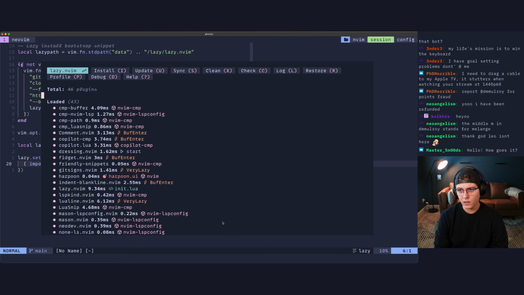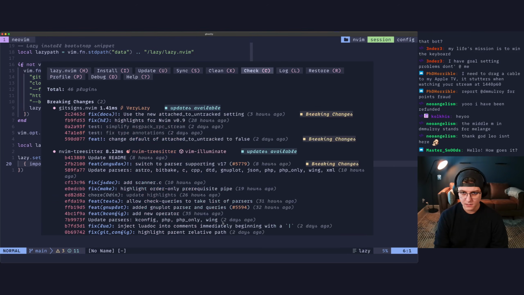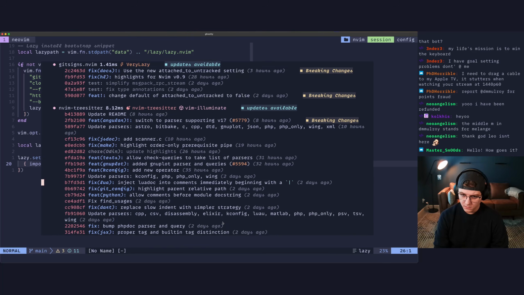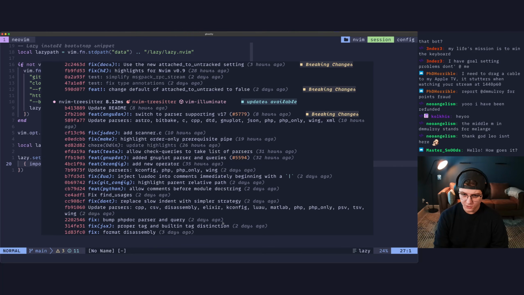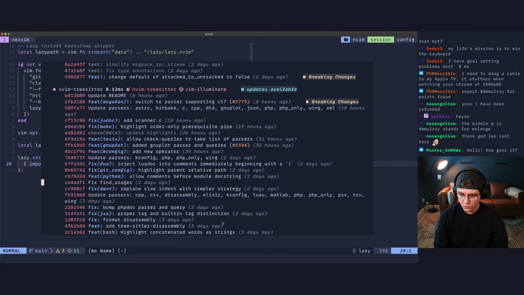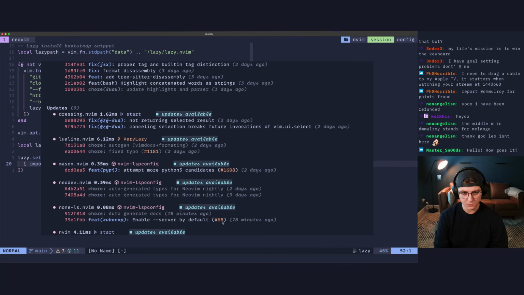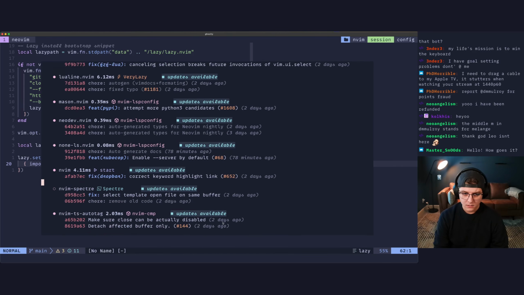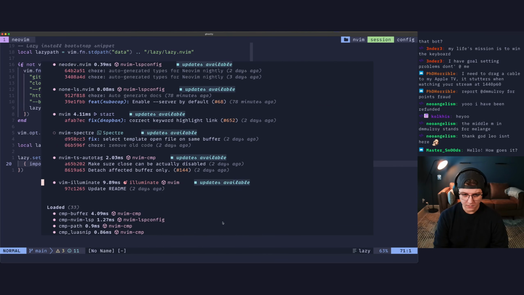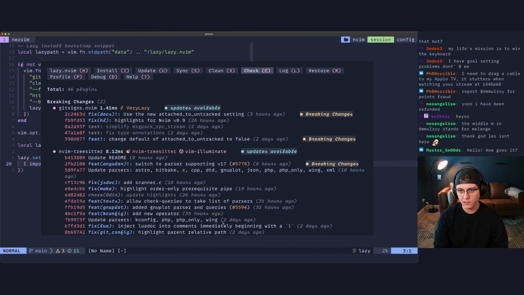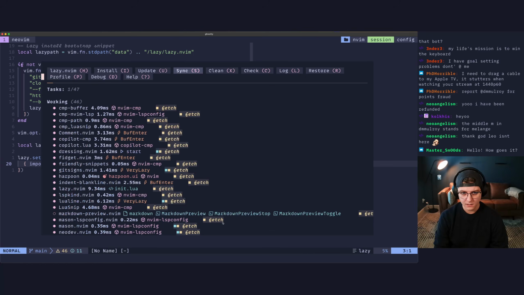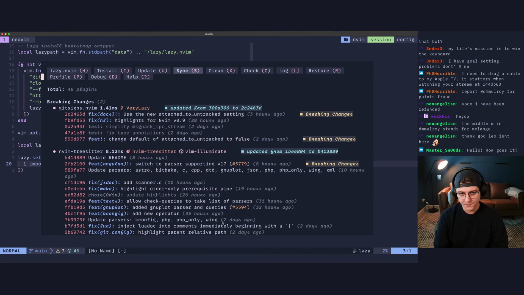We can come in here and we can do things like check if any of our plugins have updates. Looks like I do. So let's read through these quick. Some new updates to Tree Sitter. Great. Some updates to dressing, some updates to Lua line. Great, these all look good. So if we go back up to the top, we can go ahead and run update or sync. So I'm just gonna run sync, and that will update everything for me.